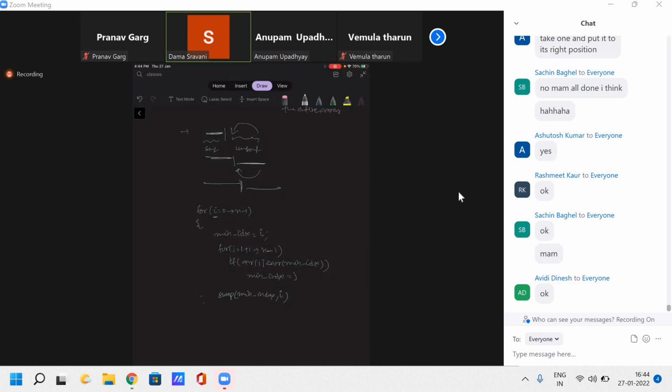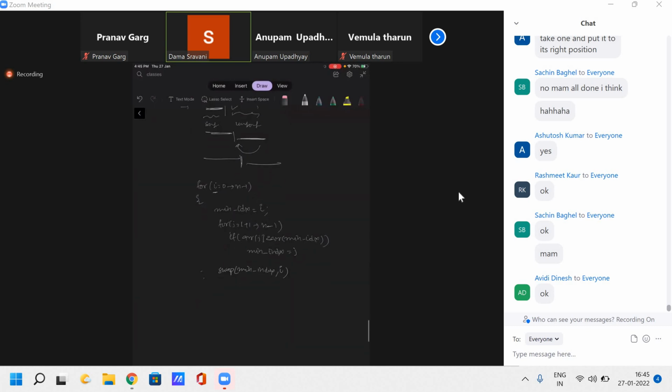Basically, the ith location is the one which we are going to fill in the sorted array. What element is present at the ith index? After one iteration of this for loop, we want that element to come to that position, and we do it sequentially from 0 to n minus 1. Okay. Any doubts on the code?